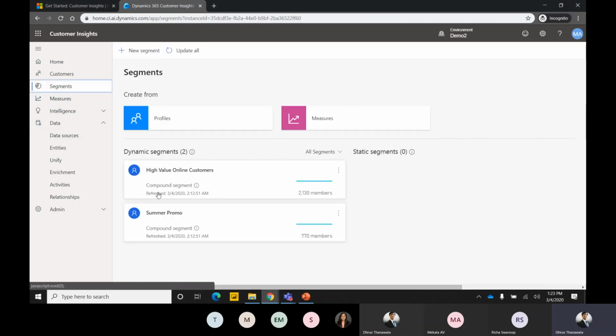After creating the measures, we can create the segment. In segment, we can define complex filters around the customer profile entity and its graph of related entities. Each segment, after processing, outputs a set of customer entity records that you can export and take actions upon. Here I created 2 segments. One is high valued online customer, and one is summer promo.